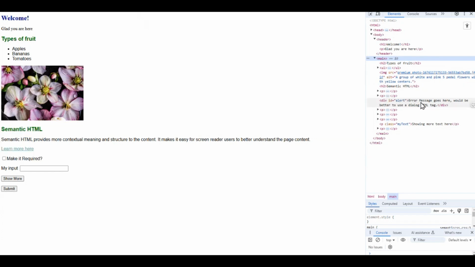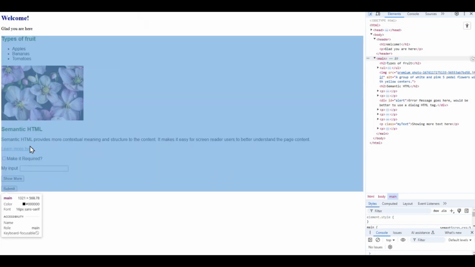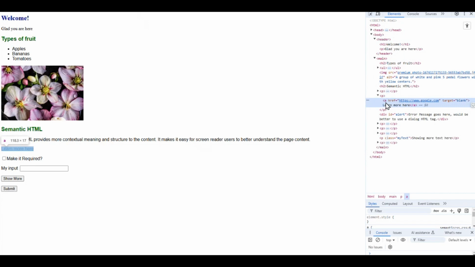This is hidden right now, so we're not going to worry about that. This learn more is now an anchor tag, so that's more appropriate for users to understand what will happen when they either click on it or hit the enter key. They'll know that it goes off onto Google. We have an alert here. We'll go over that later.